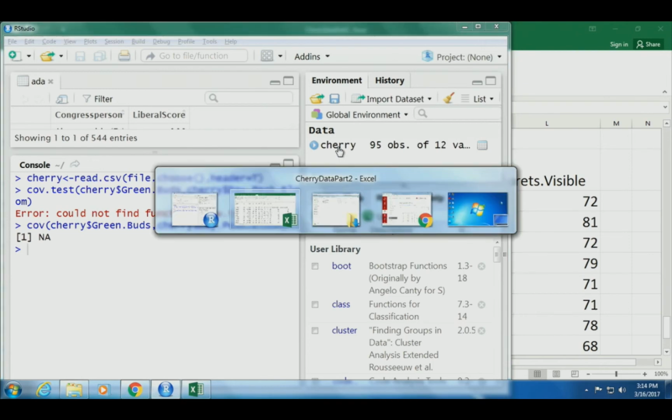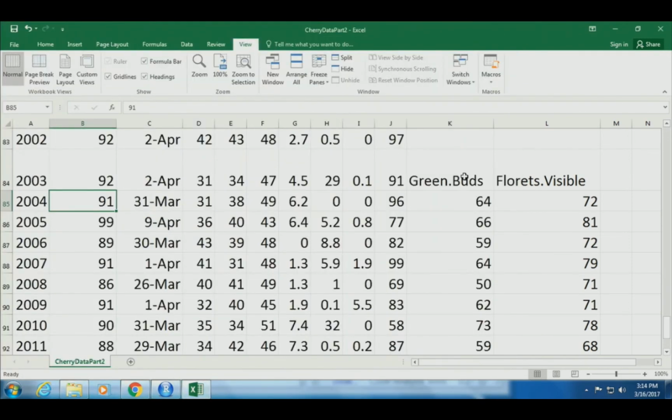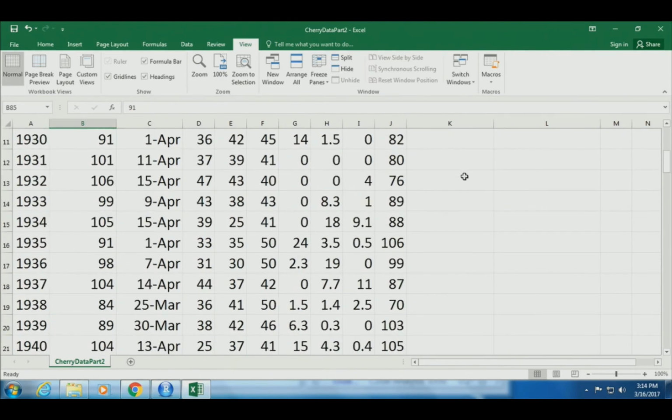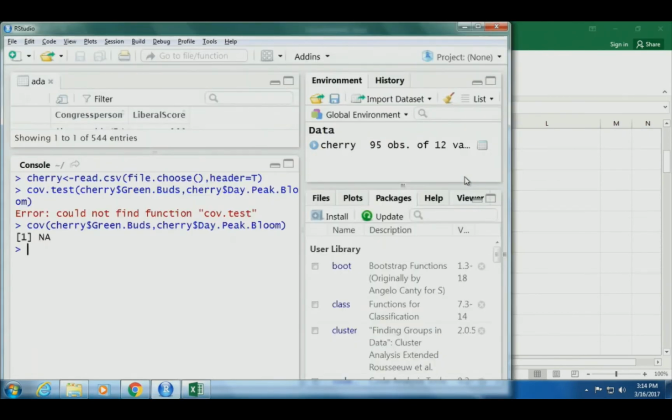When we were looking at this in Excel, everything before 2004, we don't have any data for the green buds, and so it can't do the covariance for us. The correlation actually is able to overlook that, and it just computes it with the data it has. But for covariance, we need to actually take a subset.